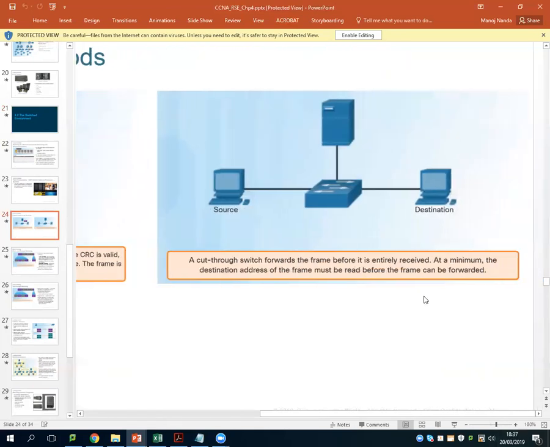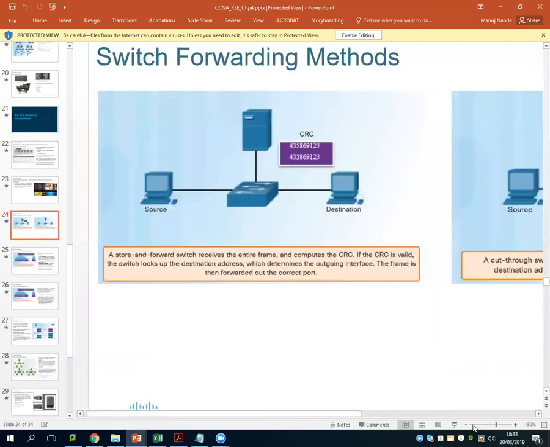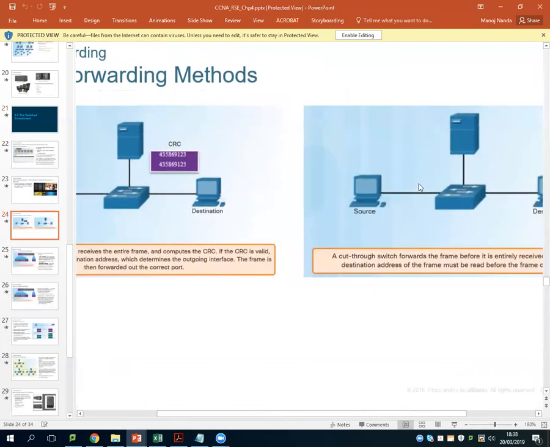Then we've got something called cut through. A cut through will take not all of the frame, but some of it. It will cut a bit of it. Before it's entirely received in, it takes a part of it out. And it says, at a minimum, the destination address of the frame must be read before the frame can be forwarded. It can be defined as to how much of that frame you can take, but at the least, you must know where it's going before you forward it on. You can imagine which one's going to be faster, this or this. Yeah, you got it. This one's going to be quicker, right?